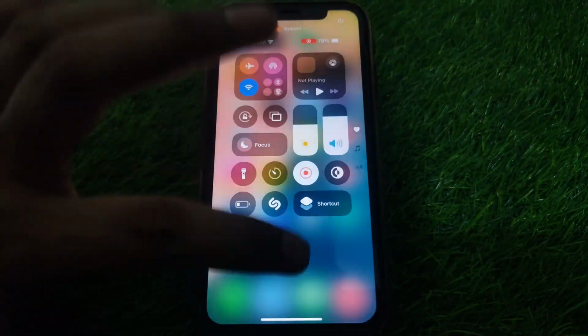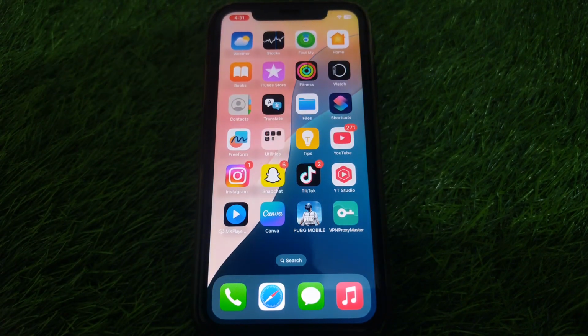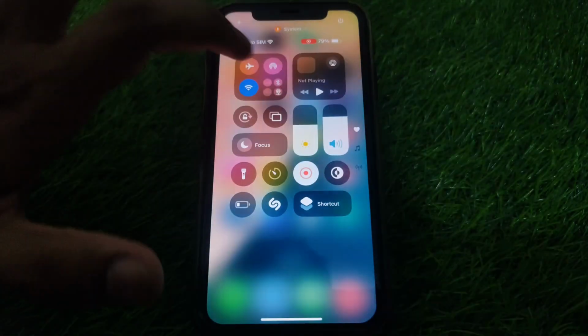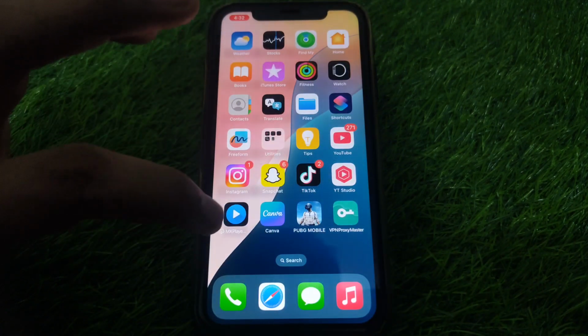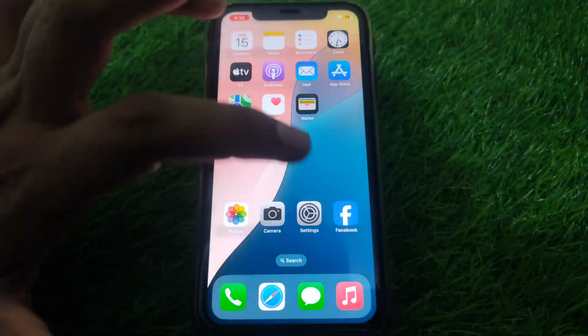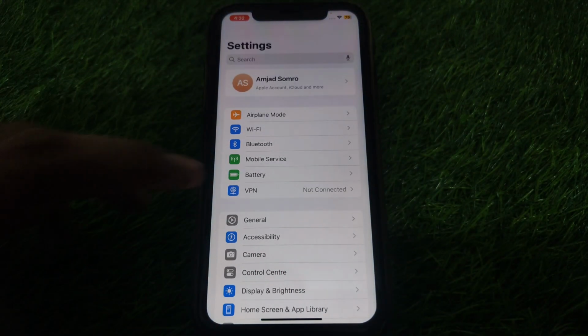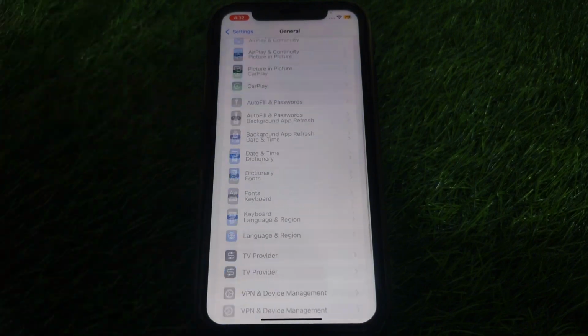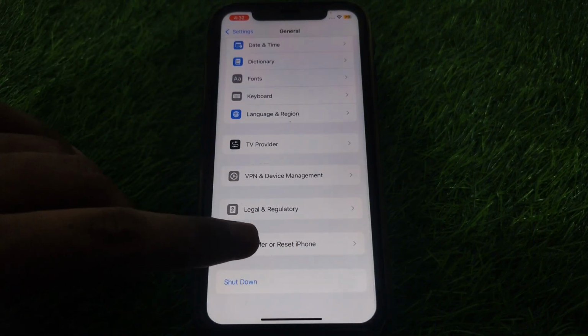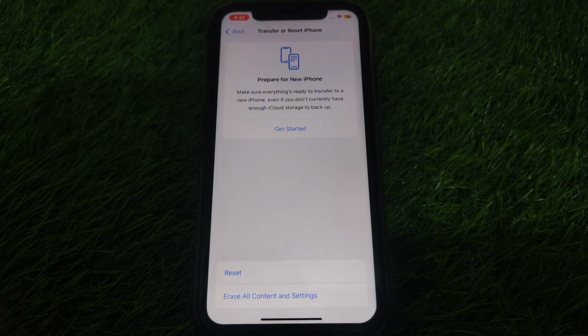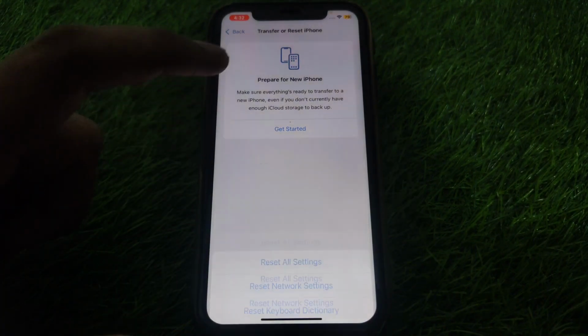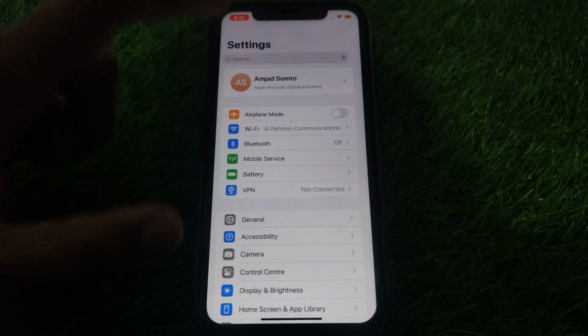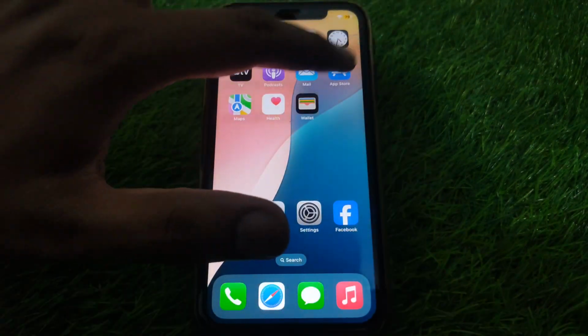First of all, make sure that you are connected to a proper Wi-Fi and internet connection. After that, go to Settings, and here in Settings go to General, and then scroll down until you find the option of Transfer or Reset iPhone. Here click on Reset, and reset all of your network settings. After that, open the App Store.